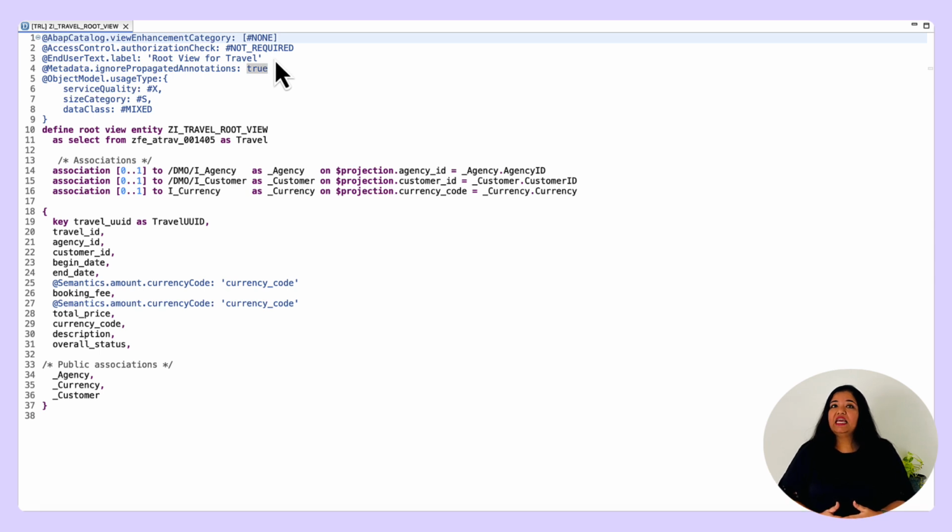Then we have metadata ignore propagated annotation, which is usually set to true, which means inheritance and derivation of annotations are switched off by default, thereby ensuring stability of consumer views in higher layers, even if annotations are added or changed. Then comes the object model usage type annotations, which consist of valuable information for the customers and should be set very carefully. Here we have object model usage type service quality, which specifies the performance aspects of a view entity and the default value is set to X.